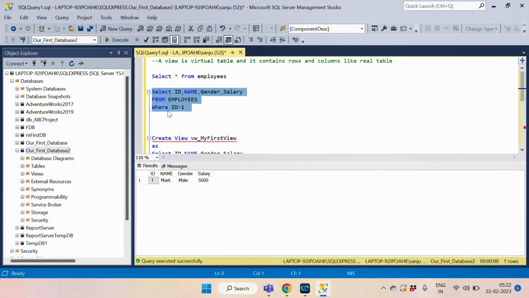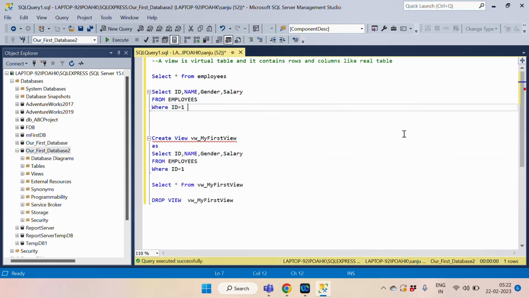There will be some examples where you write almost 40 or 50 lines of query. In that scenario, you are not going to write this query again and again. So what I will do is create a view, and on the basis of that view, I can use that query. Okay, so how do we create the view?